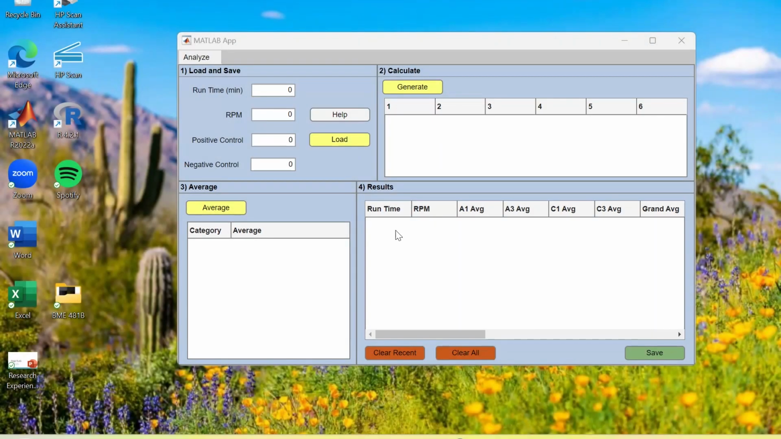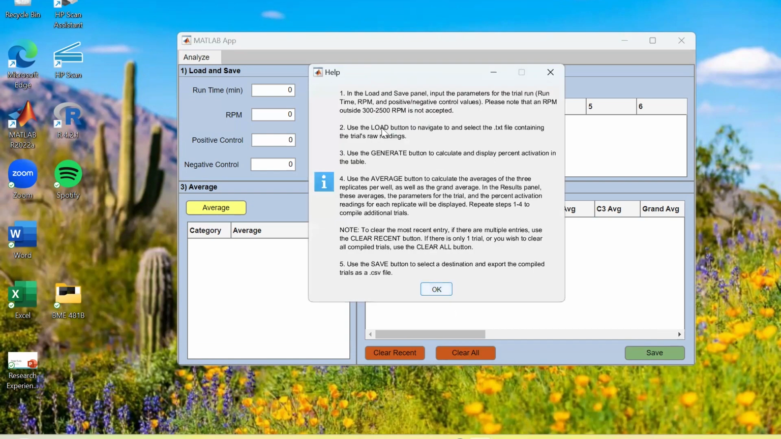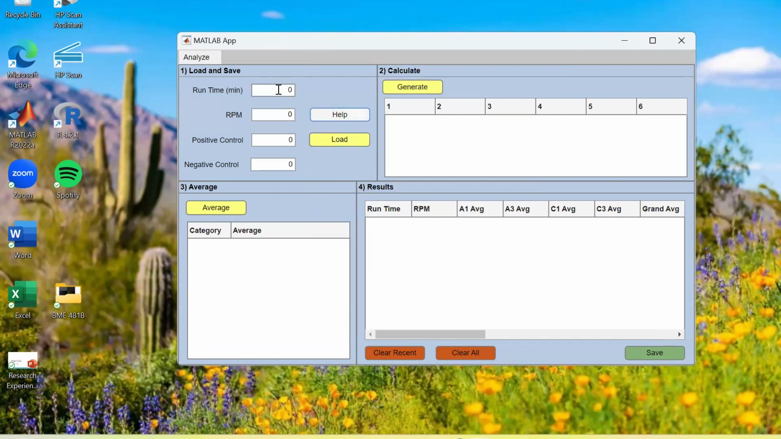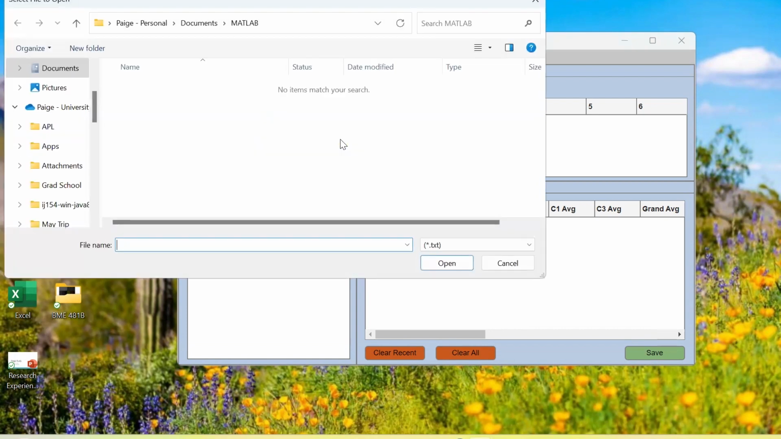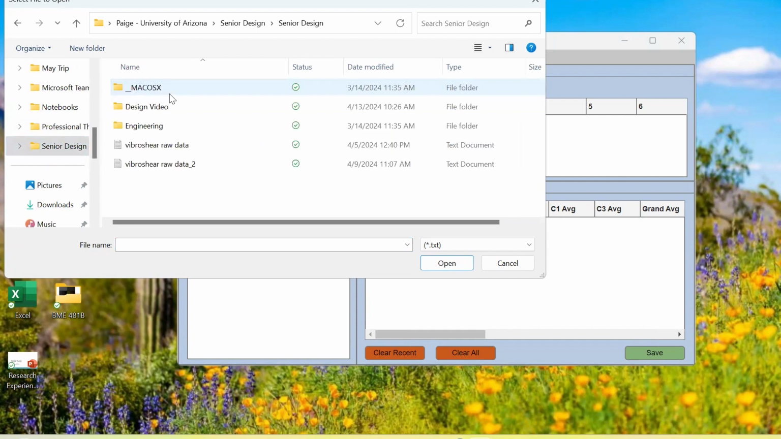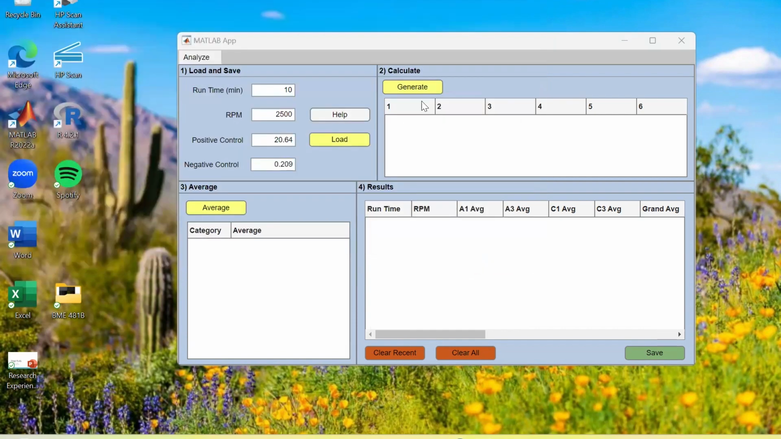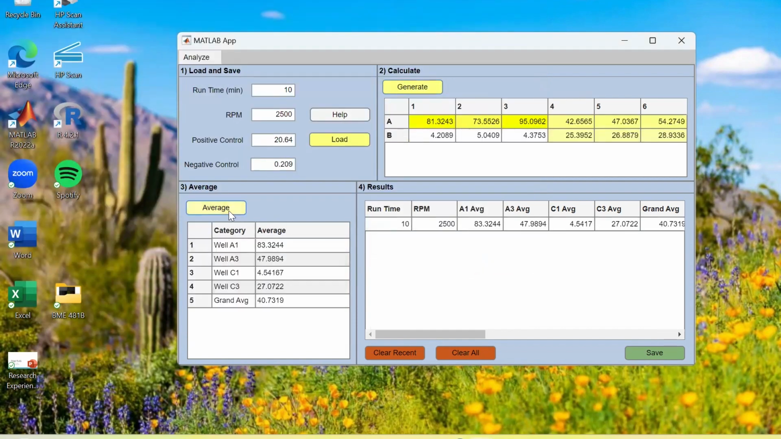After the device is finished running, the user can export a TXT file from the plate reader with the raw data. In the Analyze tab, the application accepts parameters specific to the run, including runtime, RPM, and positive and negative control readings for normalization. The exported TXT file can be imported using the Load button, and percent activation calculated using the Generate button. The Average button calculates the average of the 3 replicates for each well and the grand average. All results for that run are returned to the results section.